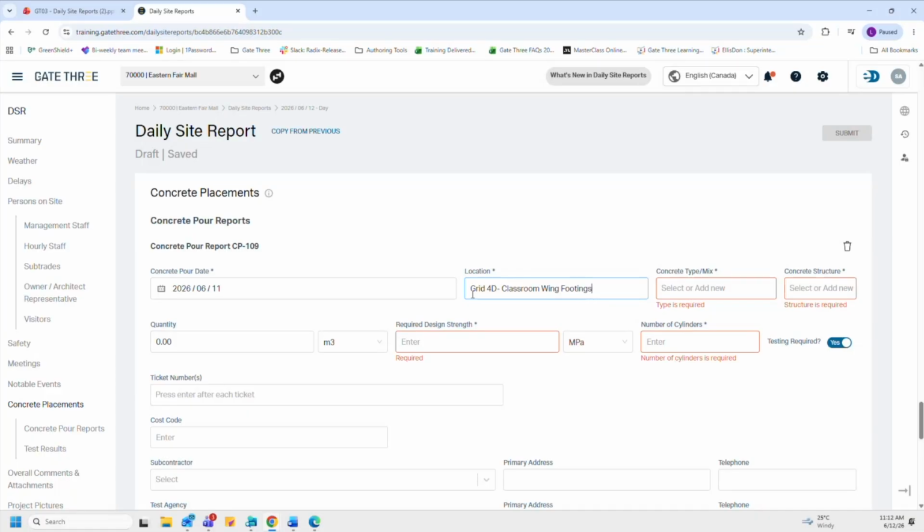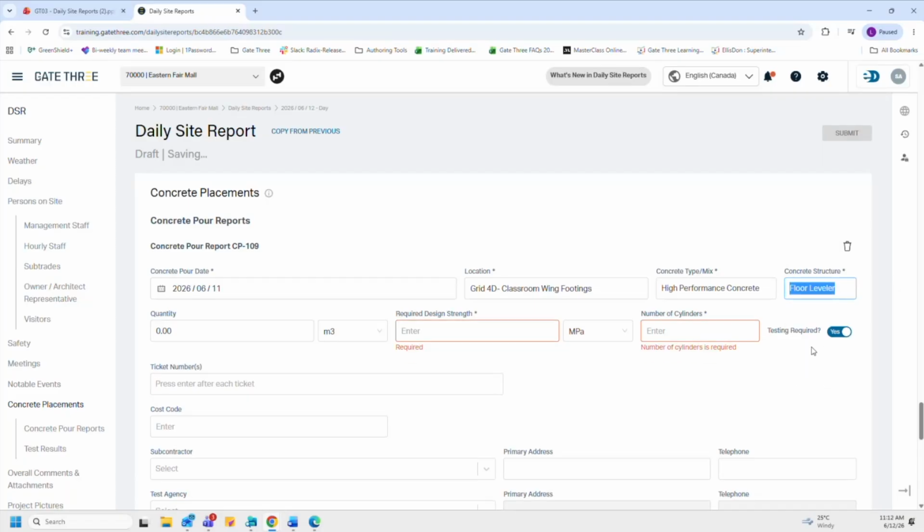Okay, and then the concrete mix over here, we have a drop-down menu and we could select the one that pertains to this report. Let's say if it was high performance, the structure would be like, again, we have a drop-down menu here for us to make an appropriate selection. So let's select floor leveler for our demonstration example. The quantity, we could enter what was provided. So 1850.